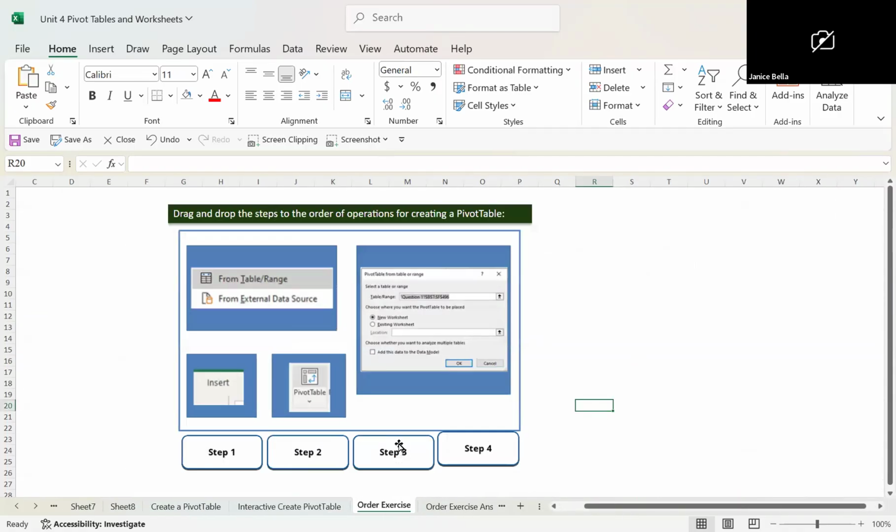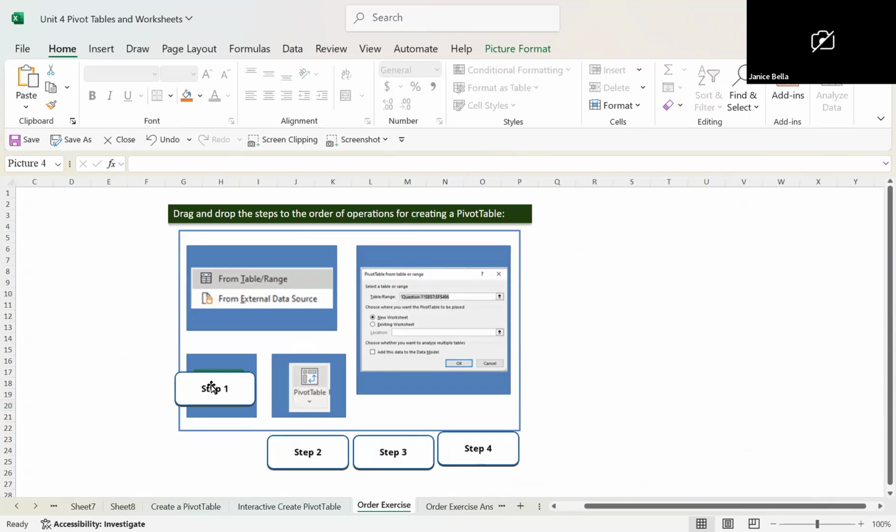Here's another thing you'll see. Put the steps in order. We have 4 items. What's step 1? Did we have to do first? Did we go up to insert and then pivot table? Was that the order? Maybe not.